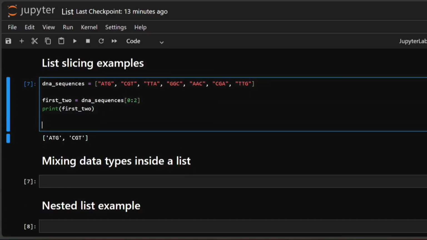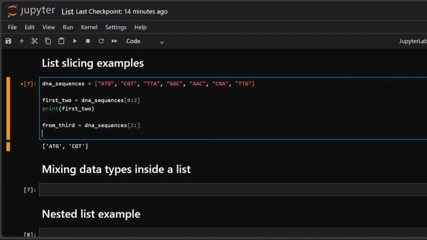Next I am writing from_third equals DNA_sequences, and inside square brackets I put 2:. That means start from the third item and go until the end. So I get TTA, GGC, AAC, CGA and TTG. When I print it, the output will show those 5 items inside square brackets.